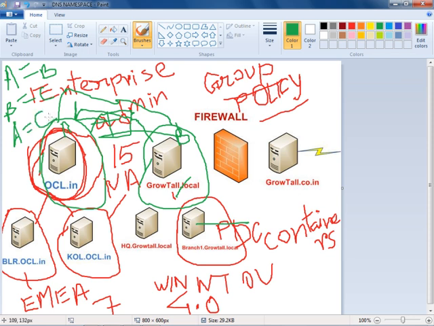So by following this trust relationship available by default in the Active Directory infrastructure, when you create the trust relationship between these two companies, the child domains will also have a transitive trust relationship, and col.ocl.in will already trust branch1.growtall.local, and branch1.growtall.local will also trust blr.ocl.in, and also will trust col.ocl.in through transitive trust relationship automatically.